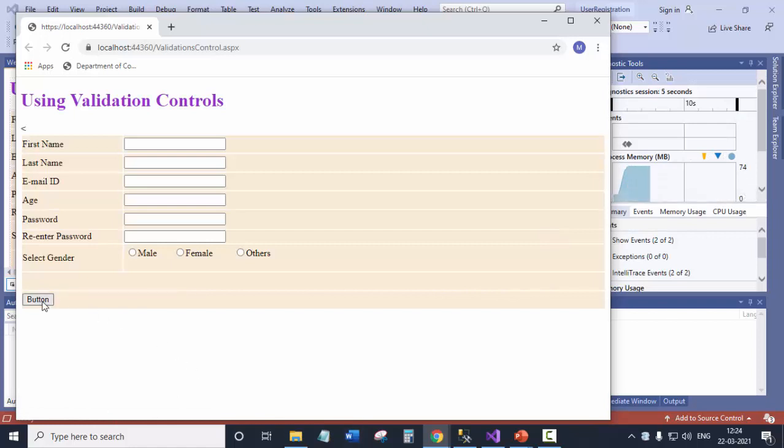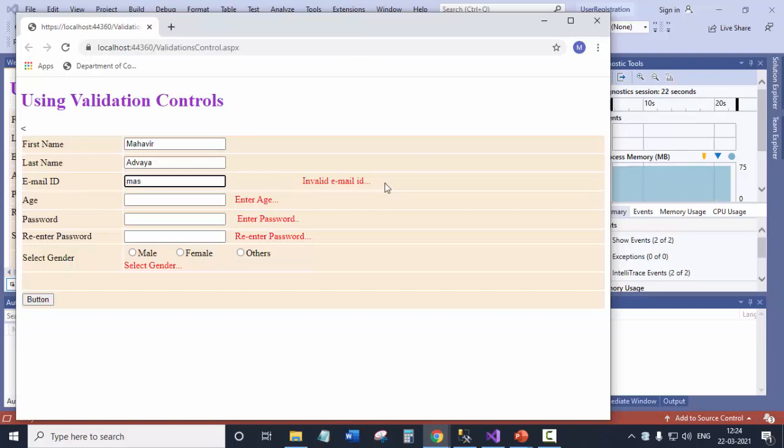First we'll just click on the button. Here you can see we have the required field validators. So we'll enter the values, and all the errors are going. If I enter some wrong email ID, here you can see an invalid email ID. So @.com, this was a valid email ID.